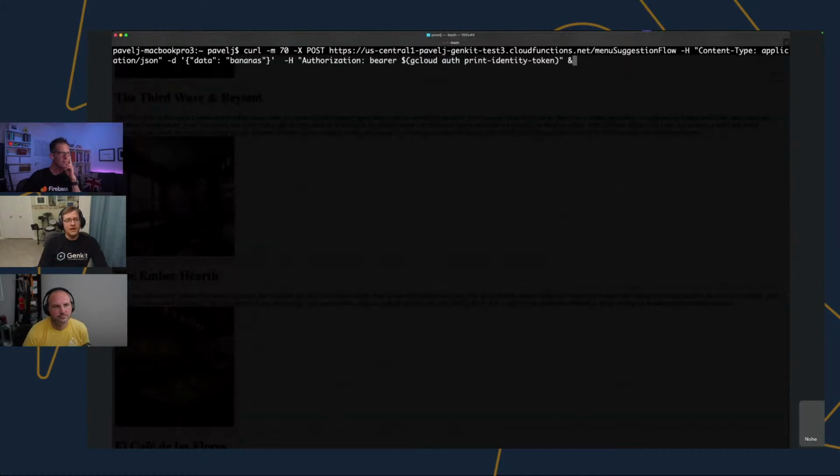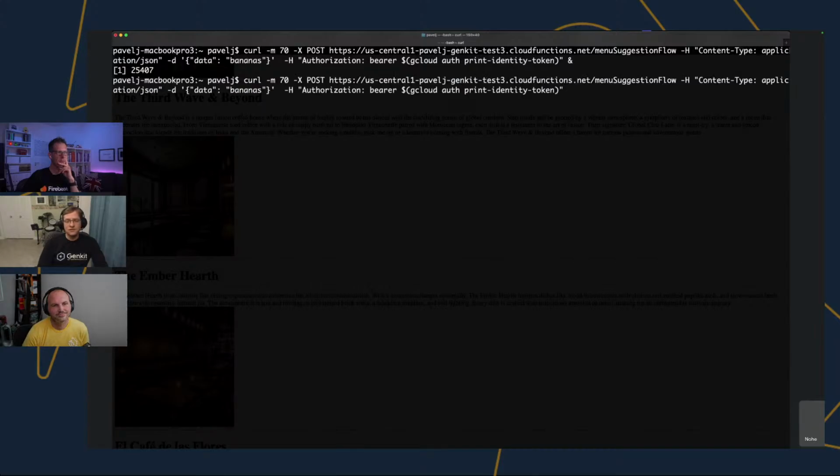Okay. So I have a menu suggestion flow deployed to Cloud Functions. Here I can just make a curl request to this menu suggestion flow. It is not open to the public, so I have to pass in the authorization headers. Actually, I ran it in the background, so let's wait a second. It's going to return our menu in a moment. It takes a second for cold start.